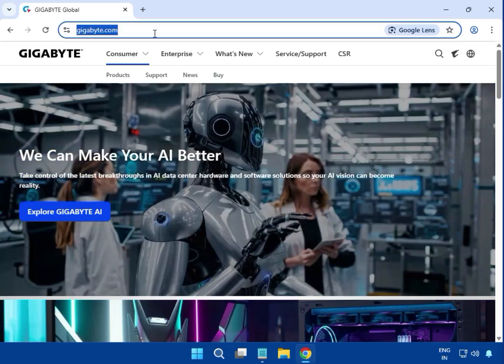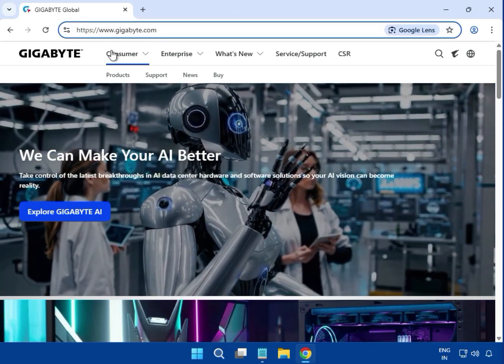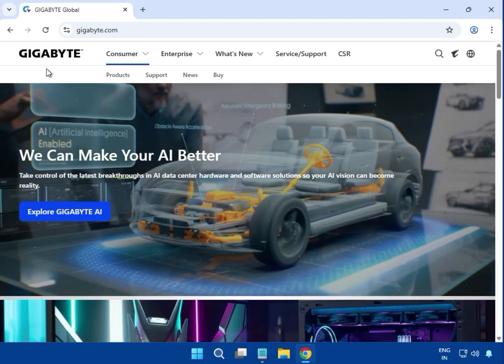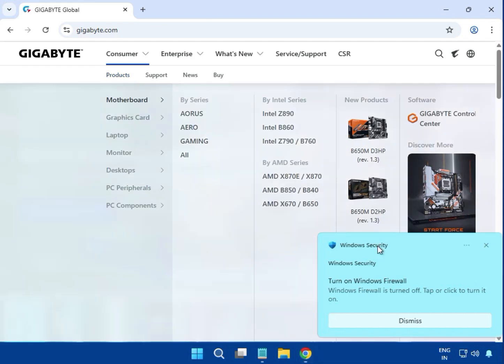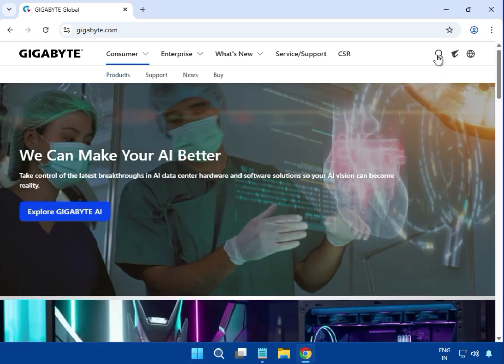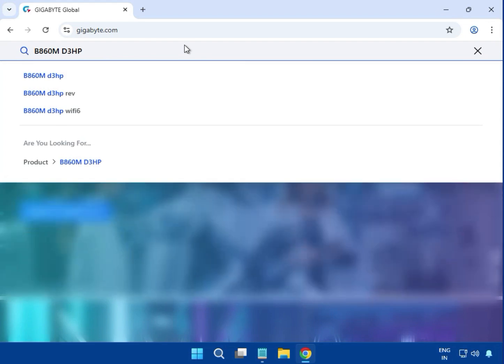So first you have to come to this website, www.gigabyte.com. This is the official website, so you can download any Gigabyte devices easily. Open it, then click the search button and enter your model number, B860M D3HP, and hit enter.